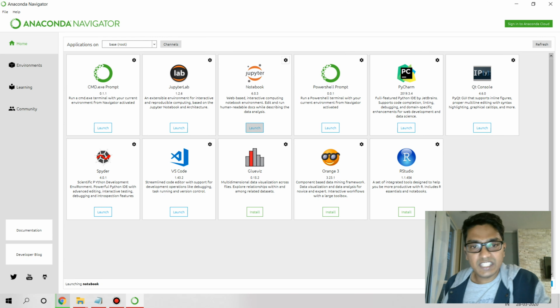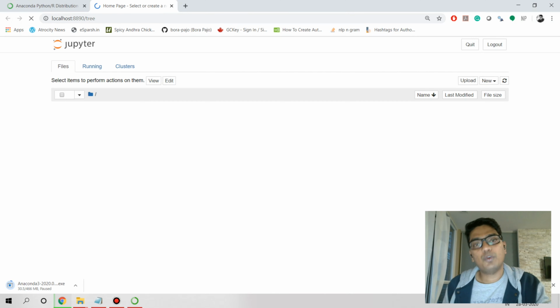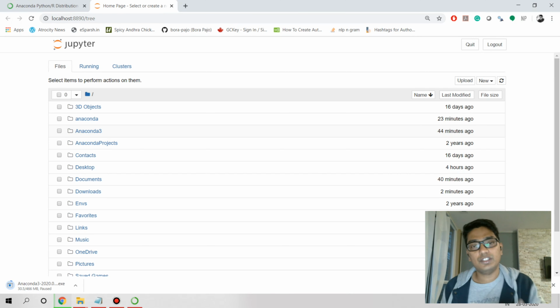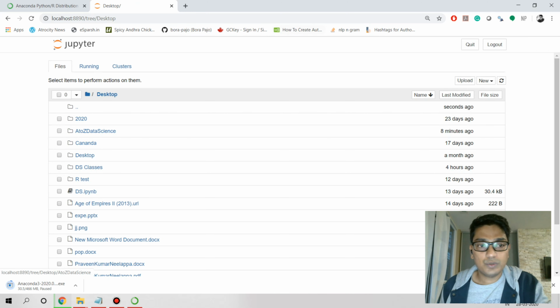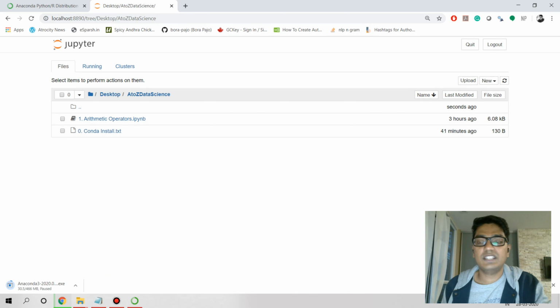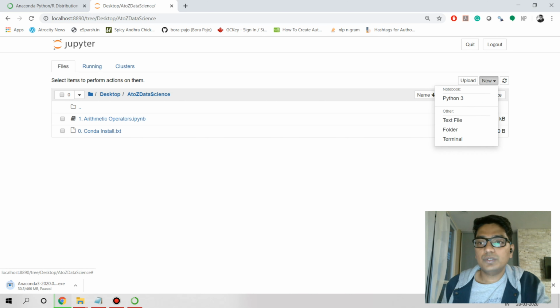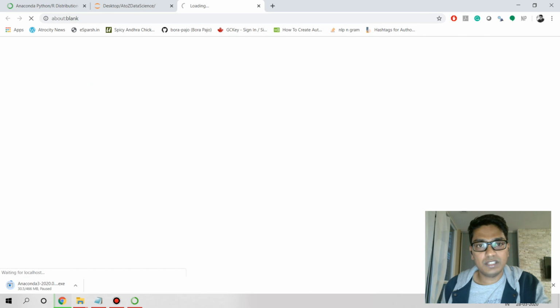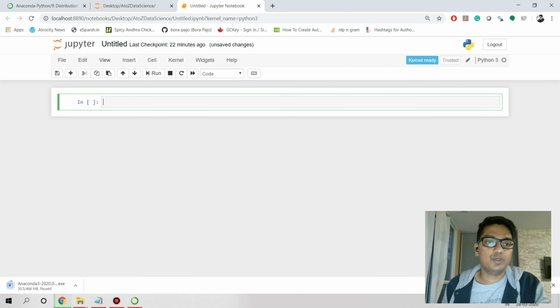When we click launch, we have an option of opening it on Microsoft Edge, Firefox or Chrome. I like Chrome, so I open it in Chrome. You can make that your default. You can go to any folder. I have a folder called A to Z data science, where I'm going to save all this. All you have to do is create a new notebook, click on New, and here you have Python 3. Just click on that, and here you have a new notebook.